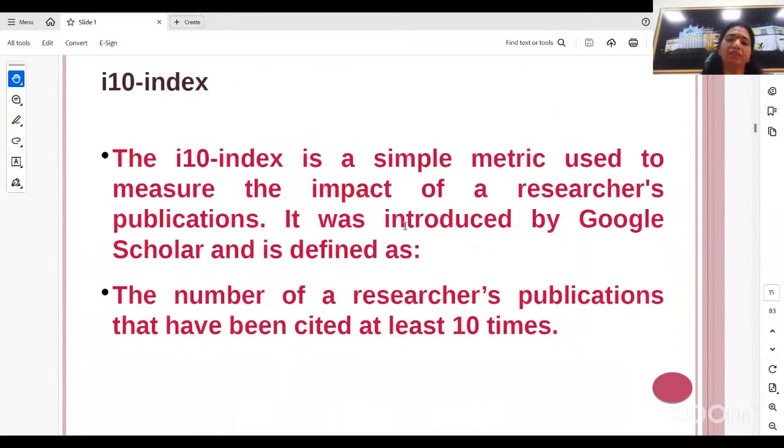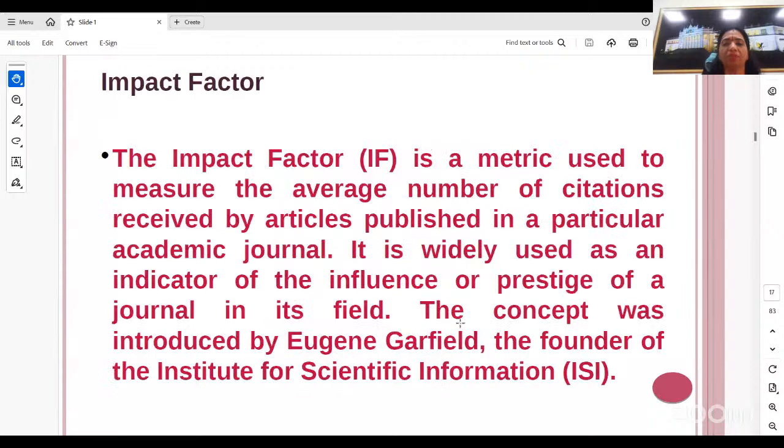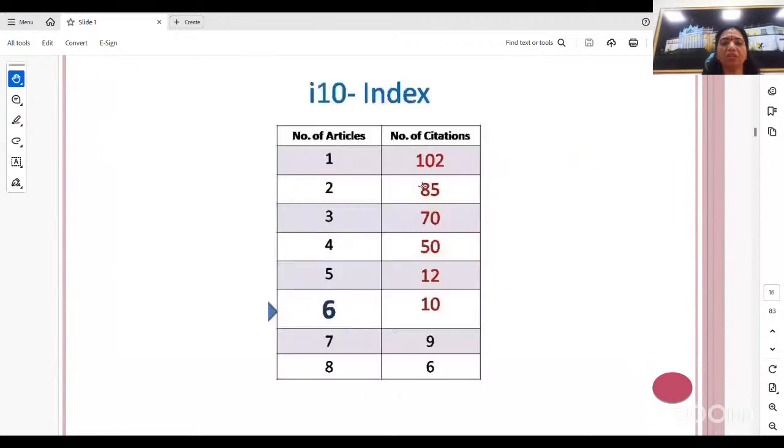And the i10 index is a simple metric used to measure the impact of a researcher's publications. It was introduced by Google Scholar. It is the number of a researcher's publications that have been cited at least 10 times. Okay, so here there is an example for the i10 index.